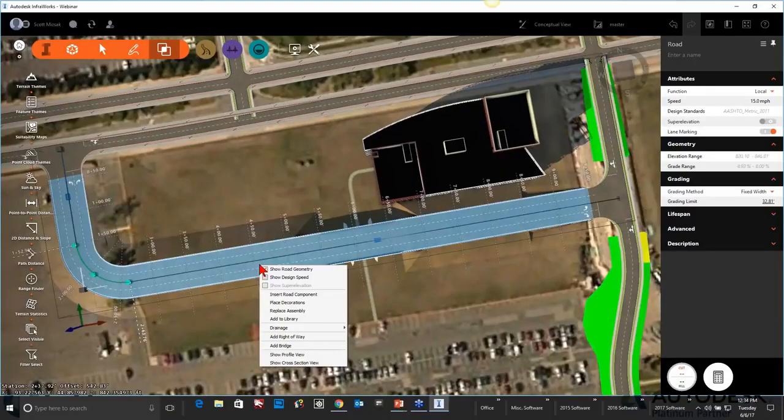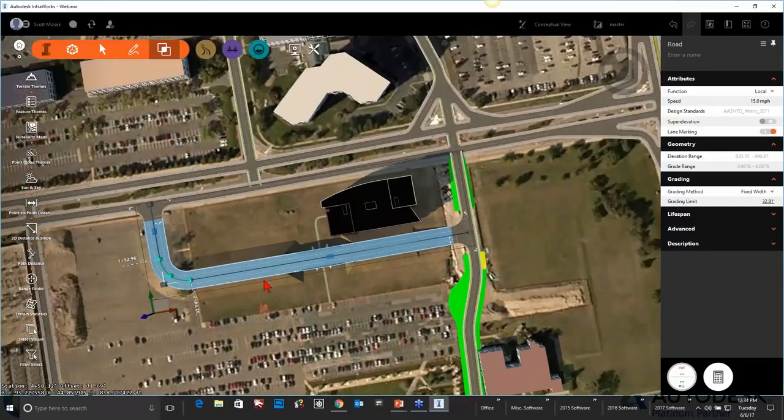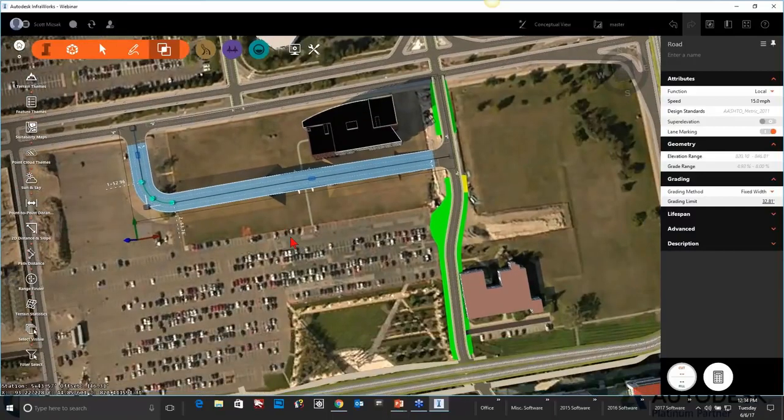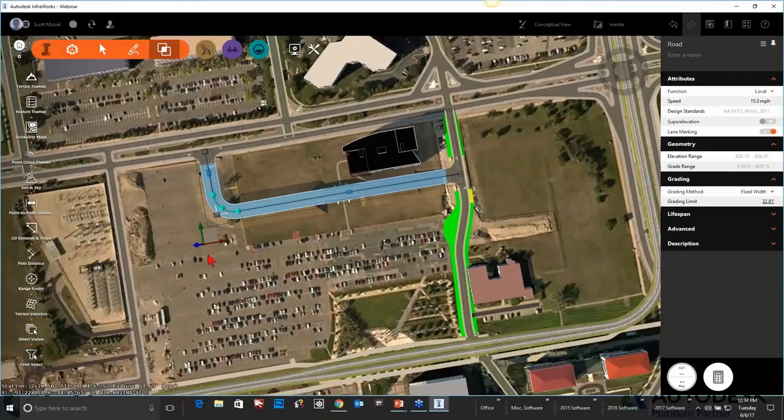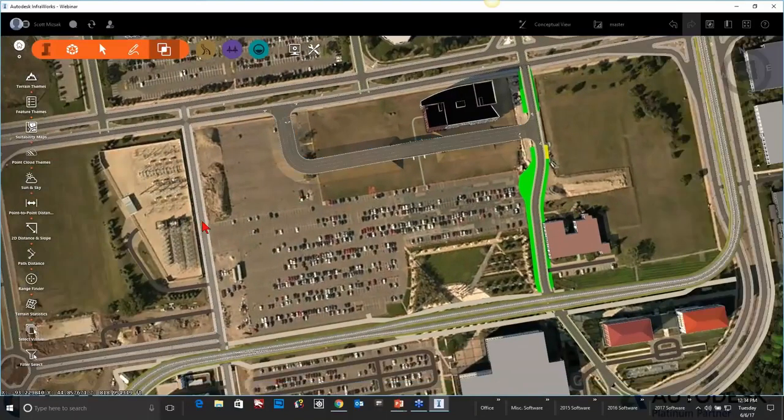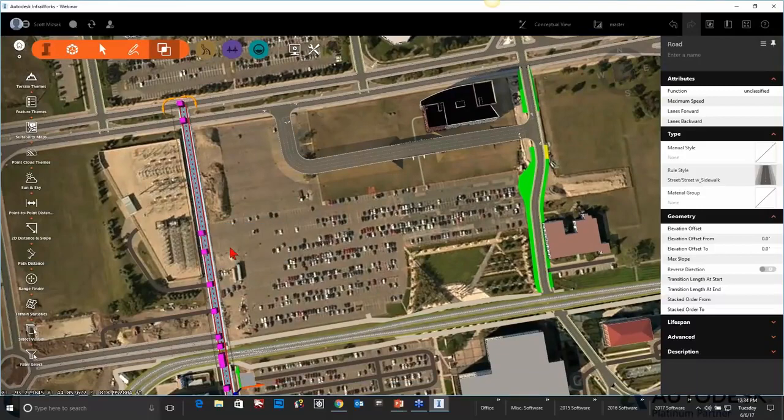I believe this is... I got to find my design road really quick. I built one and I just forgot where I put it. I probably already built it. So I'll just quickly convert to a design road.